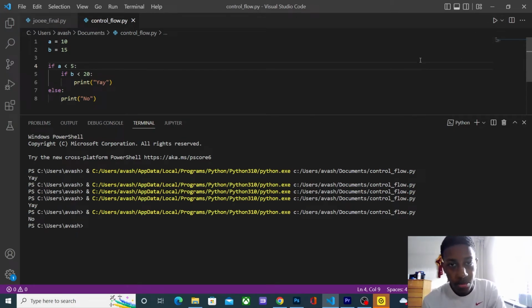Okay, so pretty straightforward. I just wanted to introduce you to the fact that nested conditional statements are possible. In the next video I'm going to talk about nested loops. So like we can put a conditional statement inside of another conditional statement, we can put loops inside of loops.